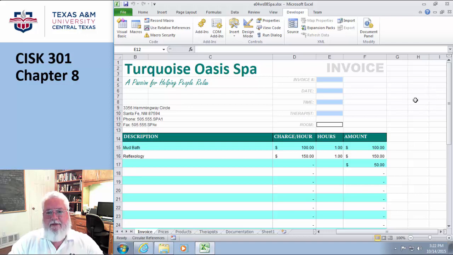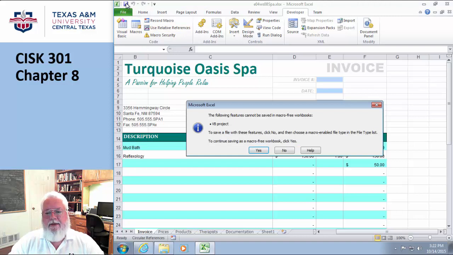Okay, now that I got this, let's say I want to save this workbook. So I'm just going to hit the Save button here. And I get this little message that says, the following features cannot be saved in a macro-free workbook. To save the file with its features, click No, and then choose a macro-enabled type. Now, I will tell you, this is a bad thing to see because the default is Yes. If you hit Yes, it will save the file and remove your macro, the very macro that you just created. So be very, very careful when this pops up and say No, okay?